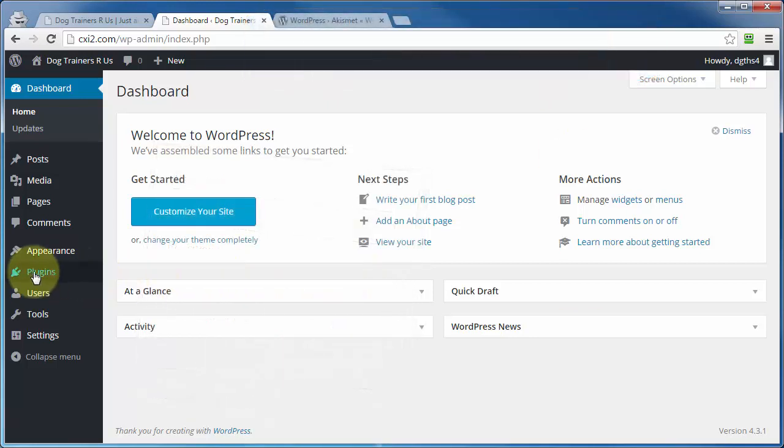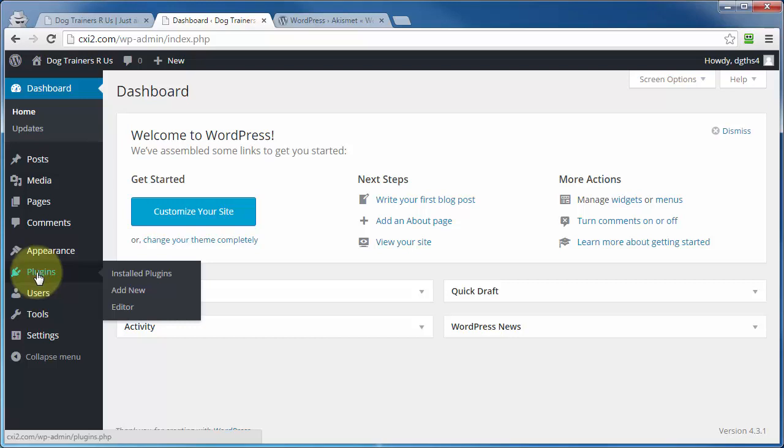Then over here on the left, you'll see this link for plugins. If you hover over that, you'll get this flyout with 3 options, at least 3 options anyway. One of them is going to be Editor, which you should stay away from unless you really know what you're doing. The other 2, Add New, you probably guessed that one right. That's where you go to add new plugins, or the Installed Plugins page. Let's go ahead and click on that.